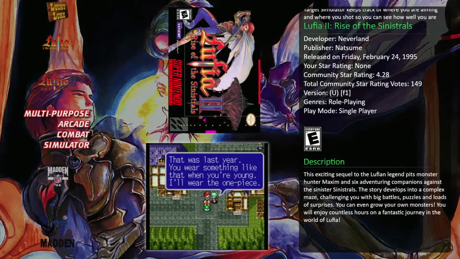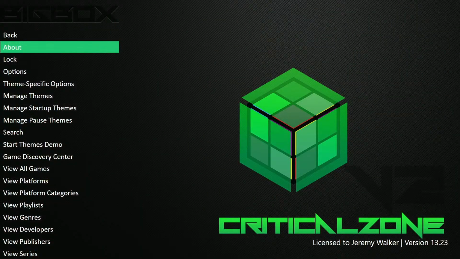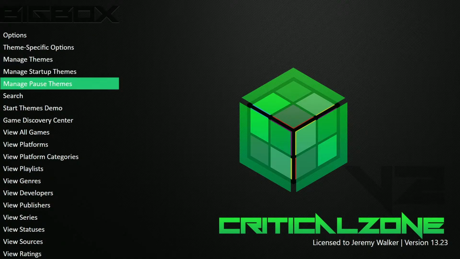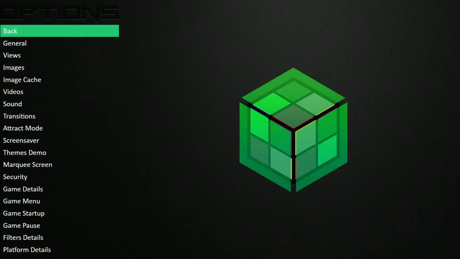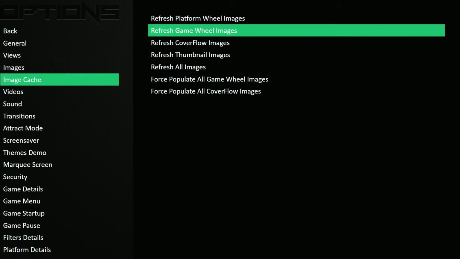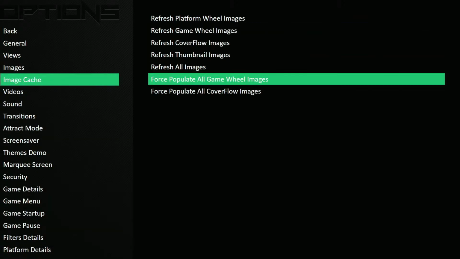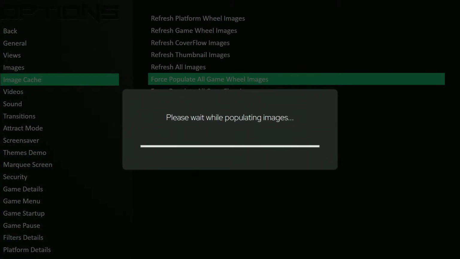Okay, there we go. Okay, I have to do the fun part. No. Options, maybe it'll be in here. I need to generate image cache. Refresh game wheel images. Okay, now we want to force all game wheel images. Yes. Alright, so we're gonna let this run.